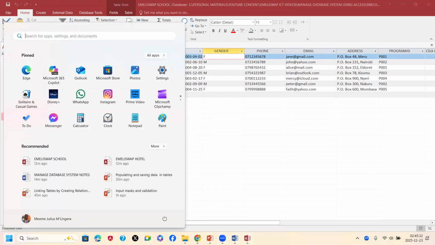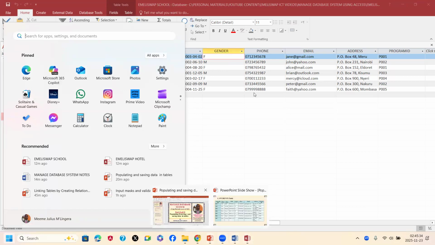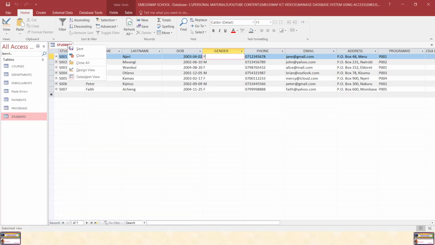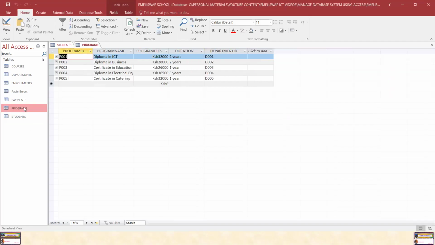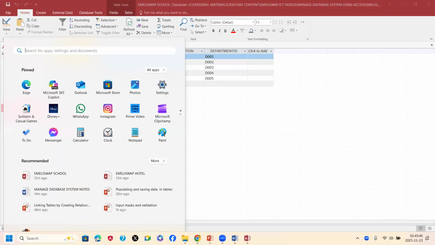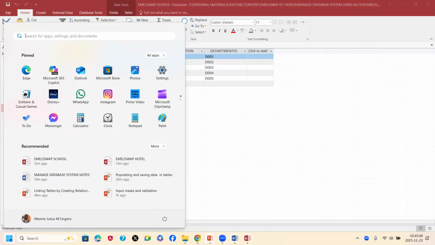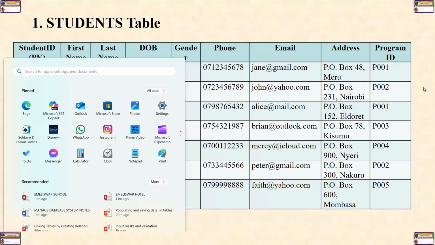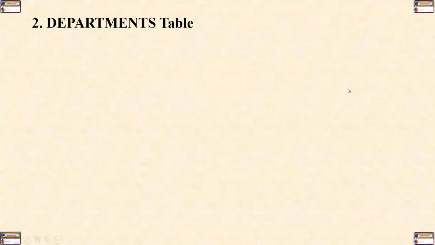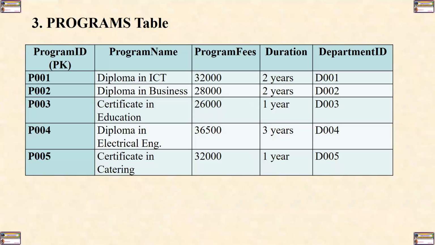So the next table that we have been able to deal with, we have entered data for the students table. We have also entered data for our programs table. You can see. So from the first table, the students table, the next table is the departments table. But before we look at the departments table, let me go to the table that we have already worked on, the programs table.